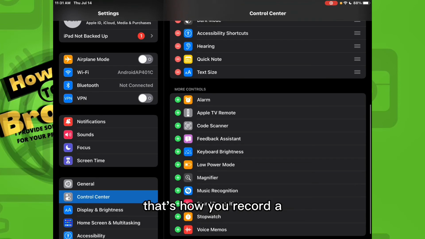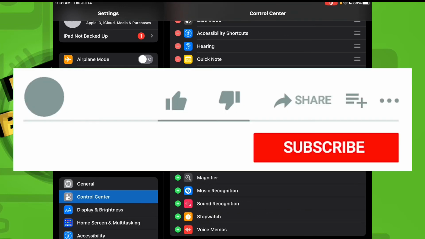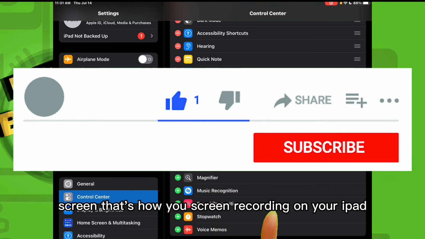So that's going to do it, guys. That's how you record your screen. That's how you do screen recording on your iPad.